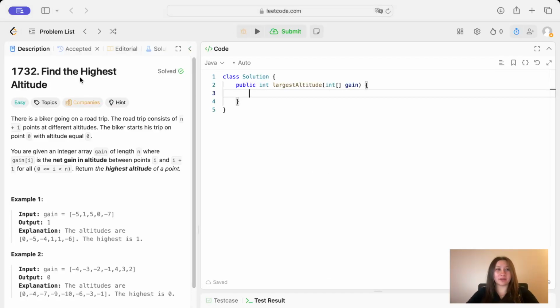Today we're doing find the highest altitude. So basically, there's a biker going on a road trip. The road trip consists of n+1 points at different altitudes. The biker starts his trip on point 0 with altitude 0, and then we're given this array gain of length n, where every single element in here is the net gain in altitude between all the previous points.